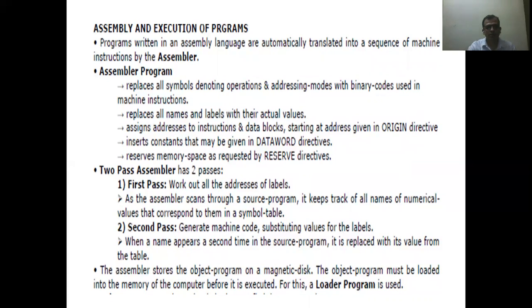It reserves the memory space requested by the reserved directives. So if memory space is allocated for any variable or any term, it will get reserved for that data. There are two passes for the assembler. So before executing the program, there are two passes.